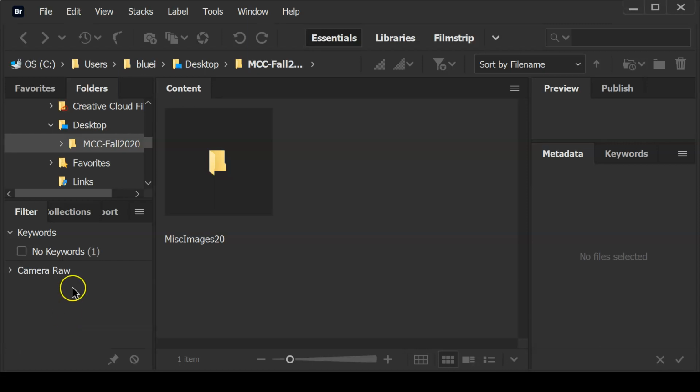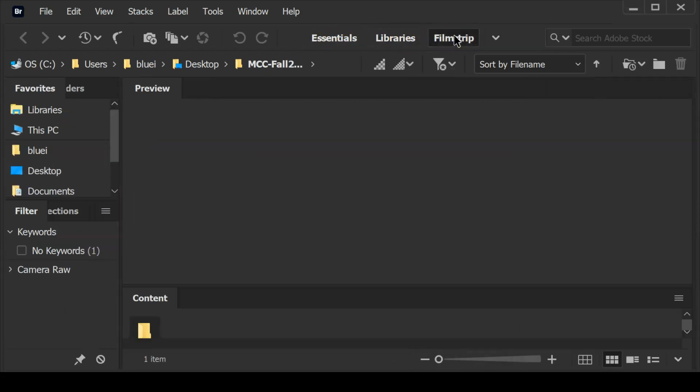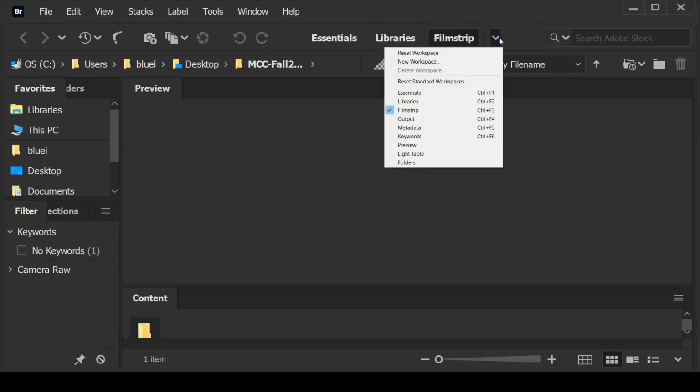First, we'll start with opening up Adobe Bridge. You'll see that we have different kinds of workspace options in here. Essentials, libraries, film strip. We also have additional workspace options in the arrow that's showing on my screen right now. If you have a bigger screen, it might show more, but later we'll be using the output workspace.